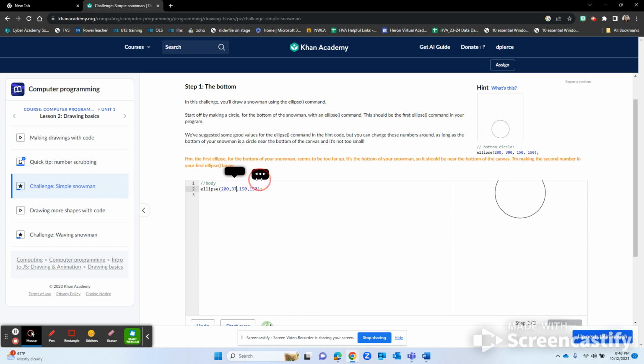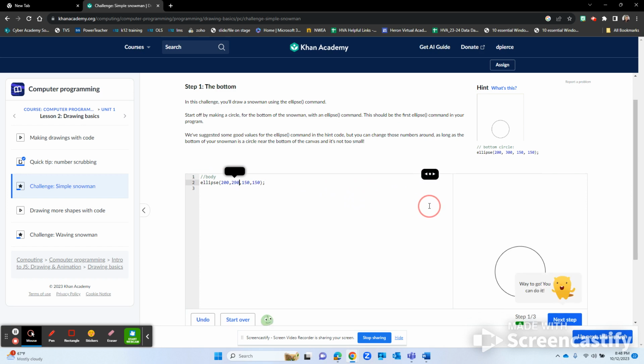So if I click on the number scrubber and I just hold it and bring it down or bring it to the right, you see my circle moving at the same time. All right. So now my Y parameter is 305. We get this little pop-up message that says, way to go, you can do it. And so now we're going to move on to the next one.